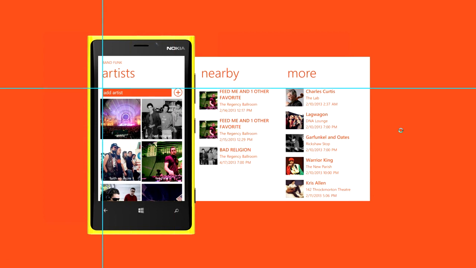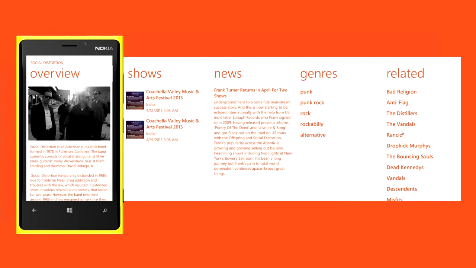Looking at a few more screens on this BandFunk app, this is where you would dive into a particular artist and see some details about them. Again, really clean. It's really easy to understand everything. There's no distractions. All the sections are titled in a way that makes sense.